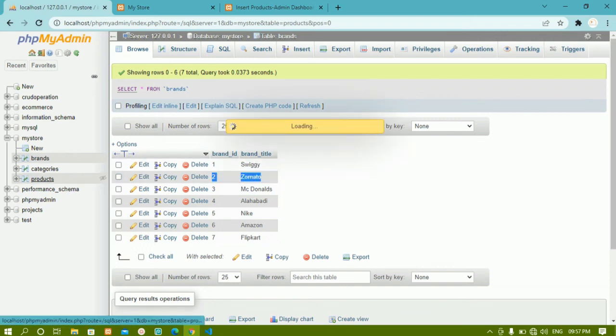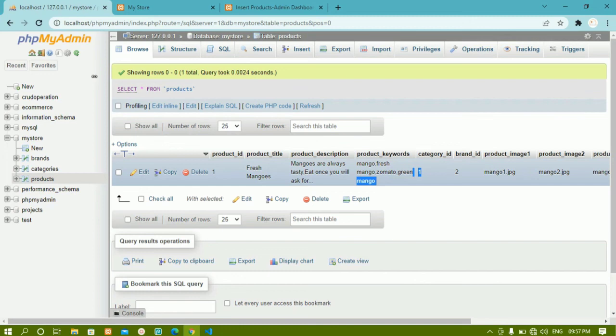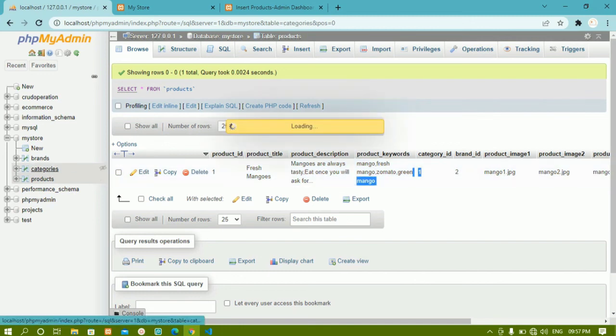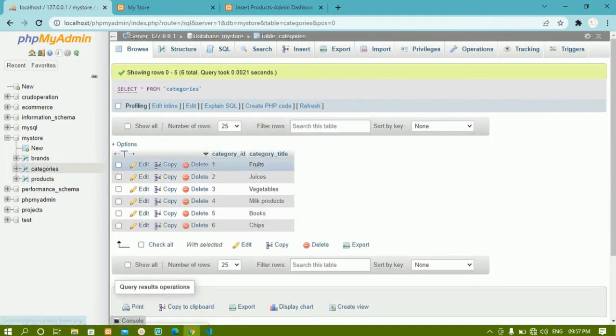Again inside this product, for category I have this 1. If I come to the categories table, you can see for category ID 1 I have this fruits. Okay, we are just storing this category ID. If you want, you can store this category title as well. It completely depends on you, what you want to store, how you want to display the data. So you don't have to get confused about what that 1 and 2 are.